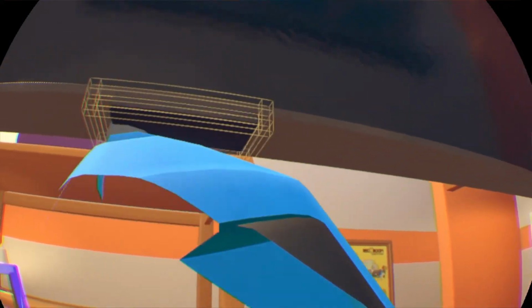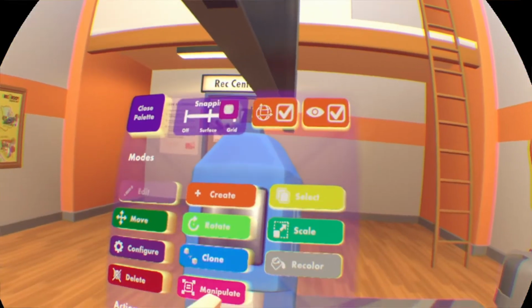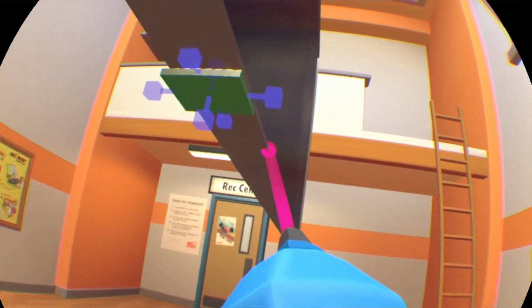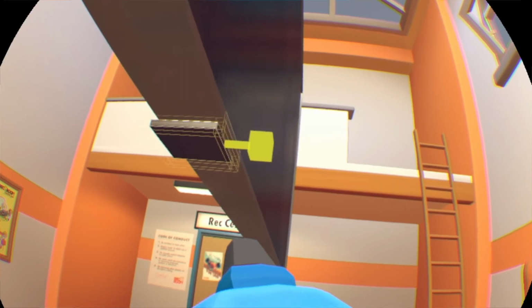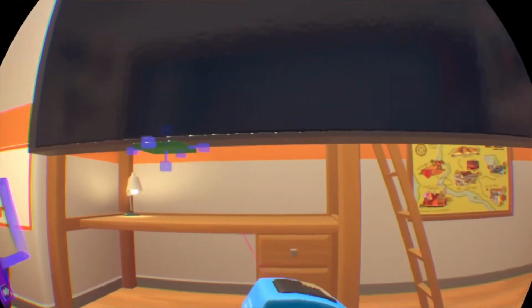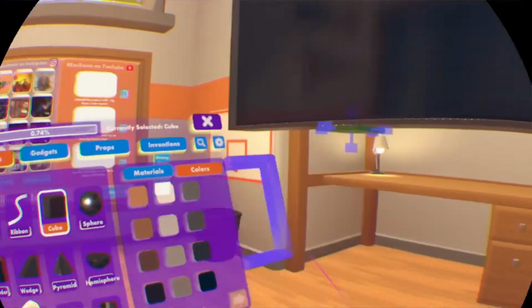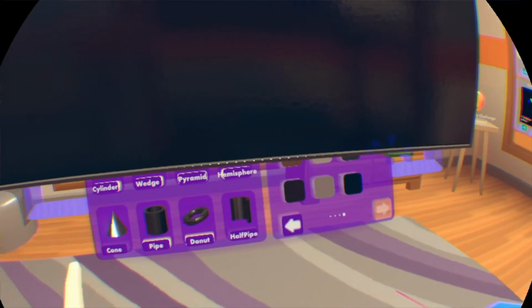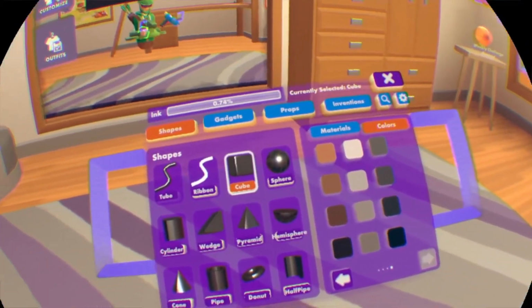But something I'd like Rec Room to add is symmetry, because you can mirror stuff, but you can't get perfect symmetry. So you have to either count the amount of things that are on the grid, or just deal with it. Which is a little bit annoying.